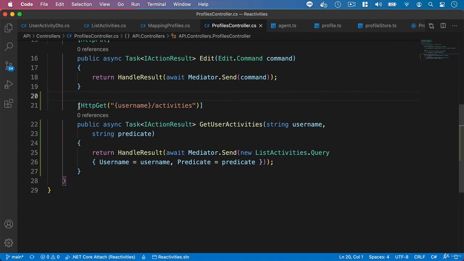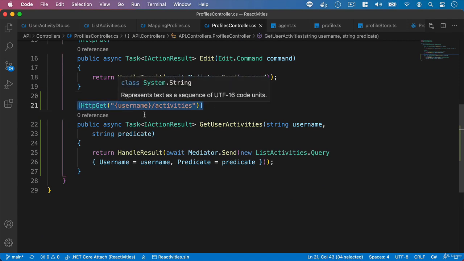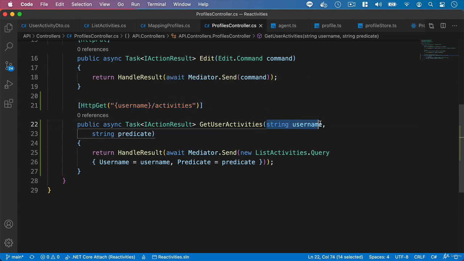And all we've got here is an HTTP GET for the username, whoever it is, and /activities, and we're taking the string of the username from the root parameter, and then the predicate I'm getting from the query string. So we're able to pass in two string parameters into our getUserActivities method here, and then we're just simply returning the handle result, just as we've done many times before.